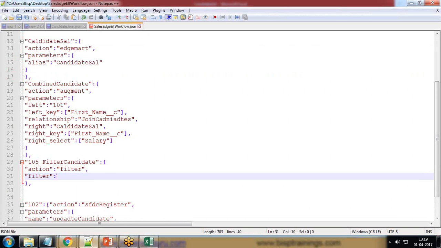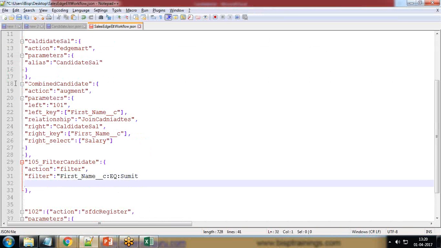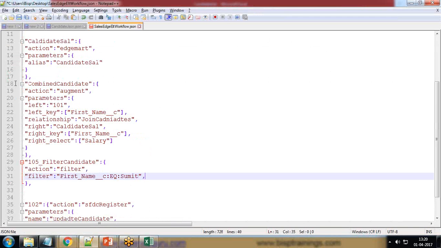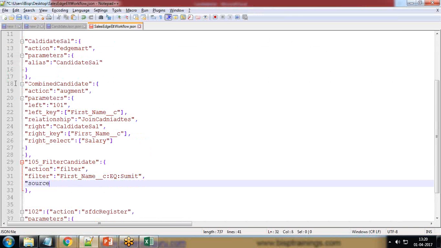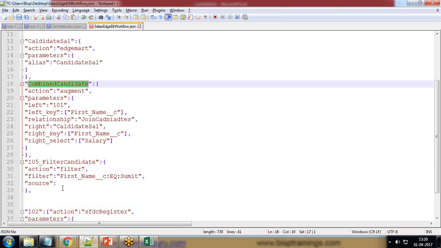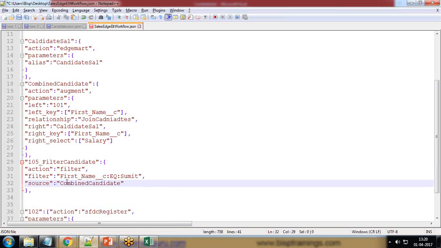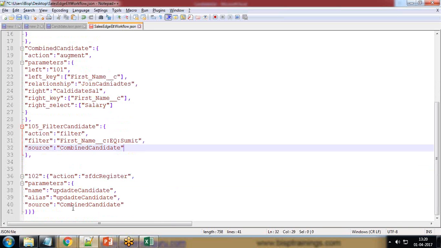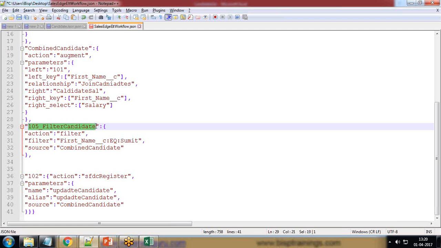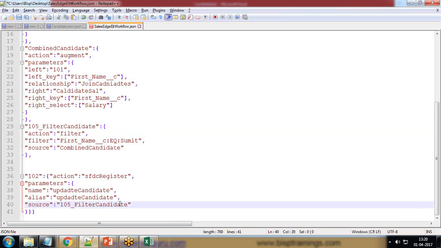So I'll apply a filter here, and the filter name is first underscore name underscore C, EQ stands for equal, and it should be Sumit. It's case sensitive, so make sure whatever values you give are case sensitive. The source would be combined data. On this combined data it will apply a filter, and only after the filter the data gets uploaded.